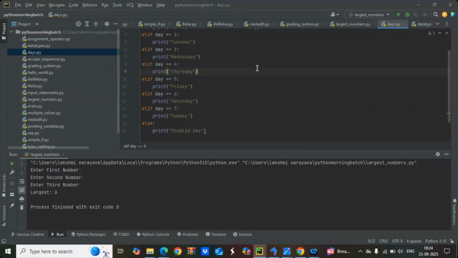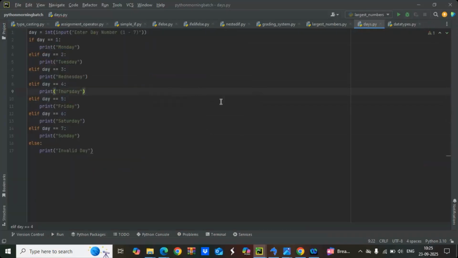So first here we take day equals int of input of enter a day number. It displays the prompt, enter day number 1 to 7, and for example the user enters 3. The int converts the string to an integer and stores it in the variable day. Here we check if day is 1, it prints Monday.